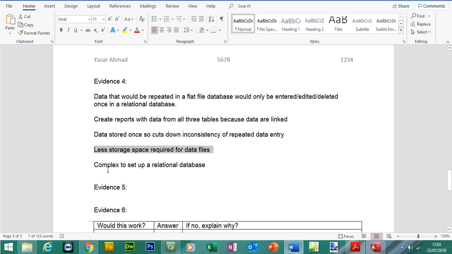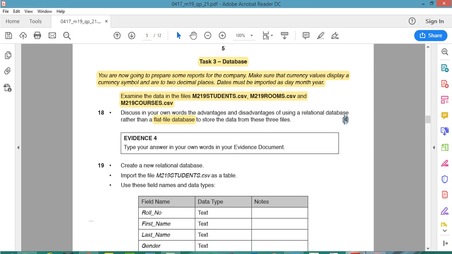However, the disadvantage of having a relational database is it would be more complicated to set up, as you have to identify the primary keys and the foreign keys, and then you have to create the relationship as well.